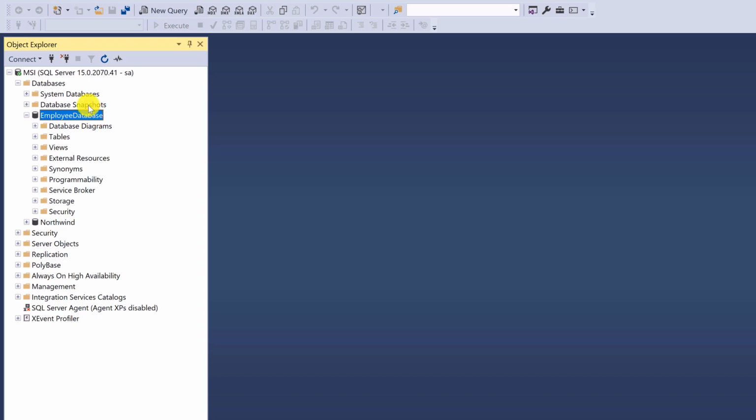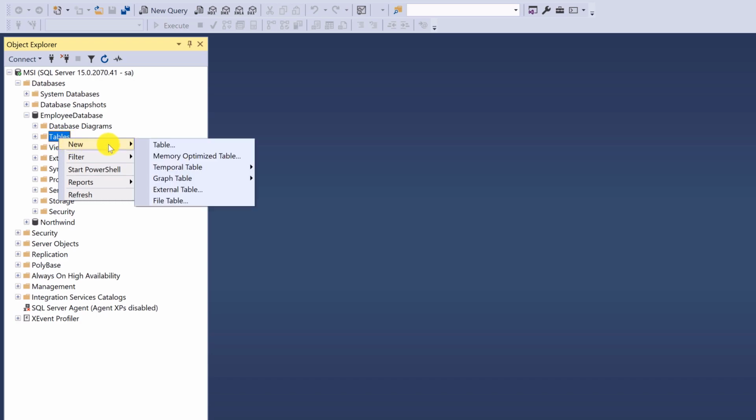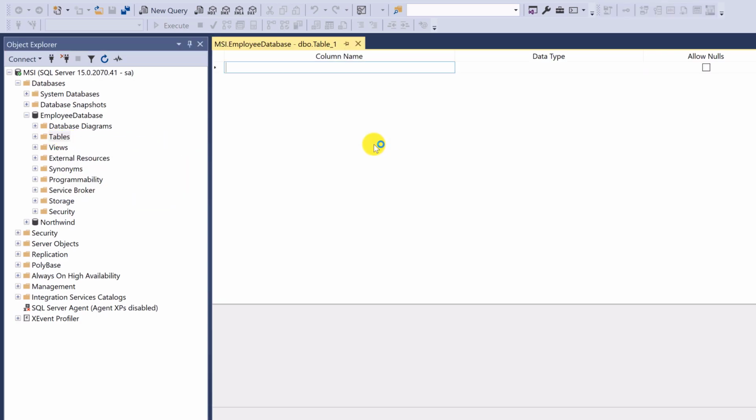Once we have created the database, there are many subfolders, depending on the details you want to store. The first content we want to store is general information: name, address, telephone number, sex. Go to the subfolder named Tables. Right-click and select New Table.